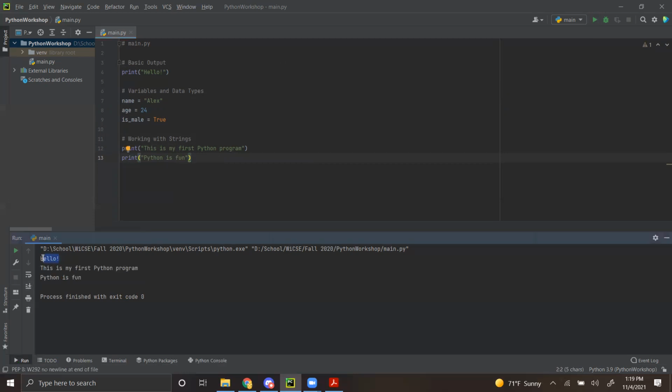So we still have our hello from earlier, but we have our string. Sorry, no, it is a string, but we're outputting this is my first Python program, and then automatically it jumps to the new line when we print another print statement. But we can also force it to tell it when to skip a new line. So we do have some control of when it does and doesn't.